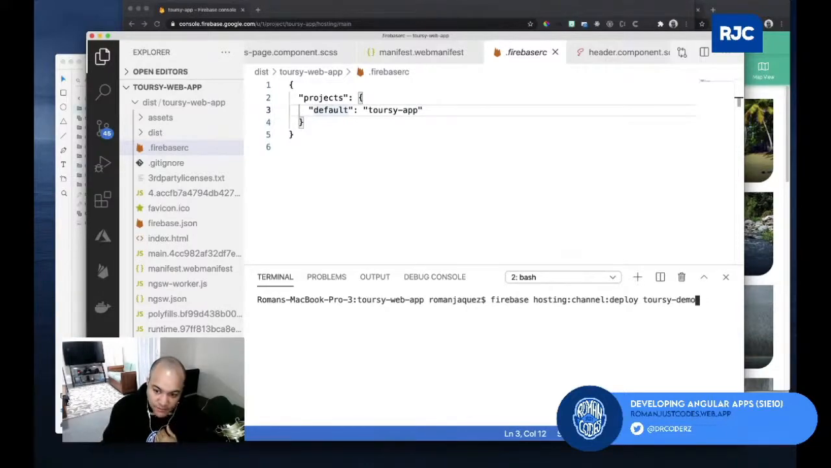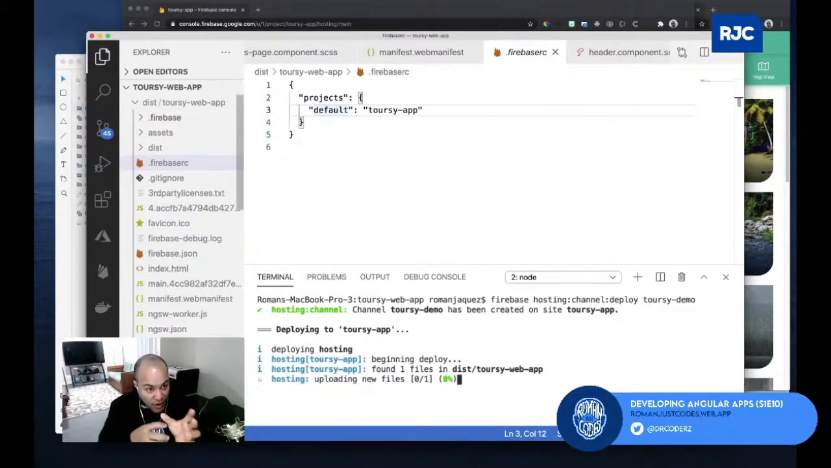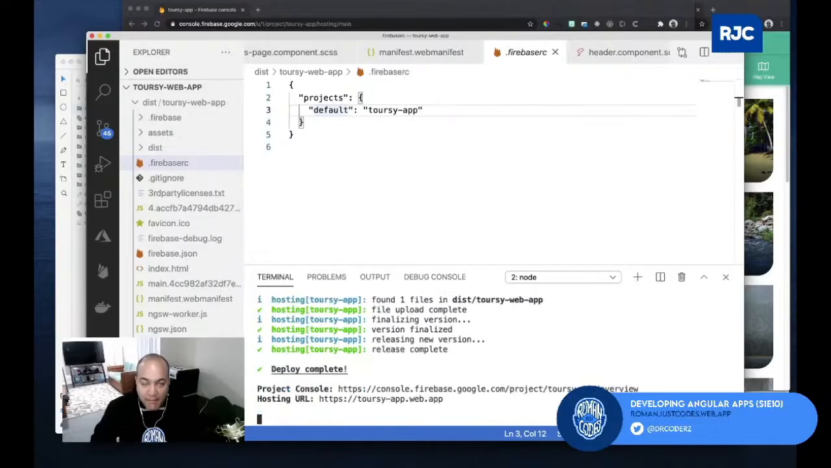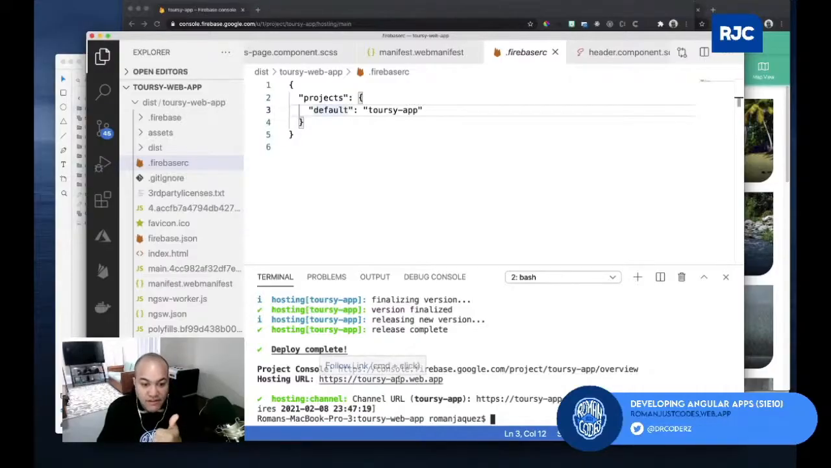So if I do that, it's going to deploy it. It's going to grab all the files in this Torsi web app, push it to Firebase, and create an instance. I'm assuming it will create probably a Docker container or something like that, add the files in there, and then host them in a little Node.js environment. And then that's it. Look, it's already pushed everything. Deploy complete, all good.